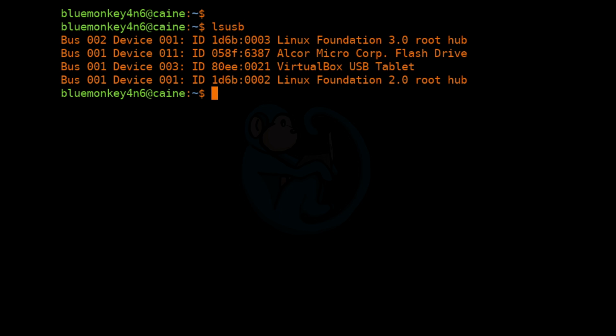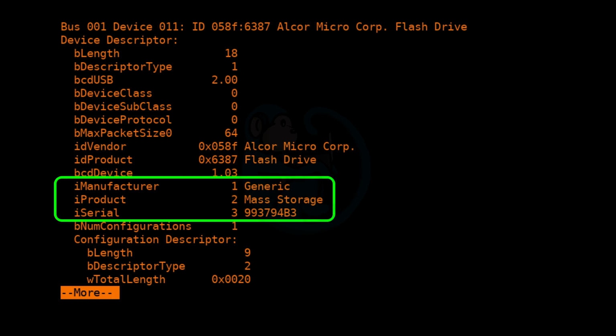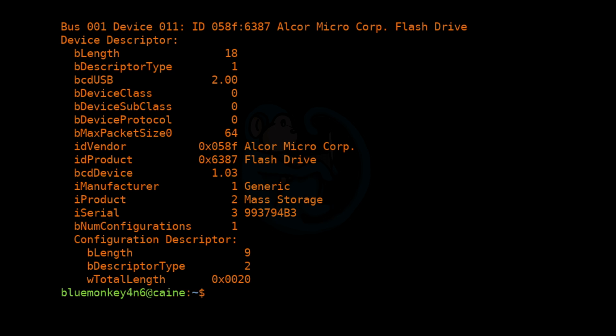So make sure we rerun this with sudo, otherwise we won't get the result that we need. So right now we can see that the serial number is reported as 993794B3.